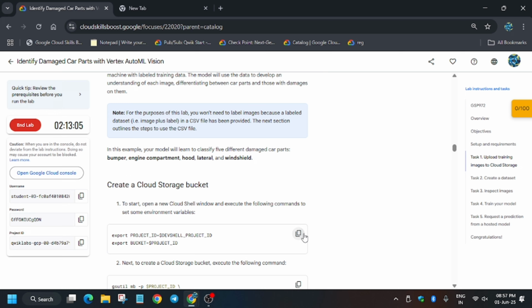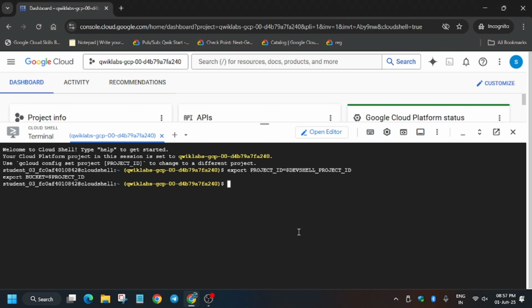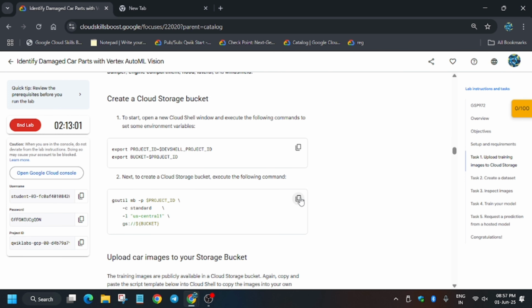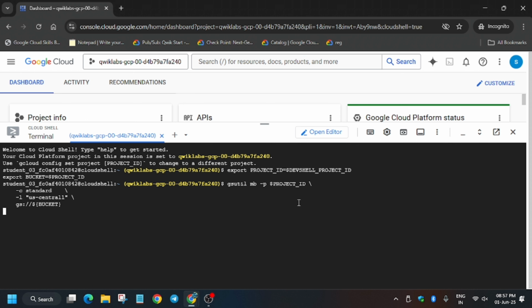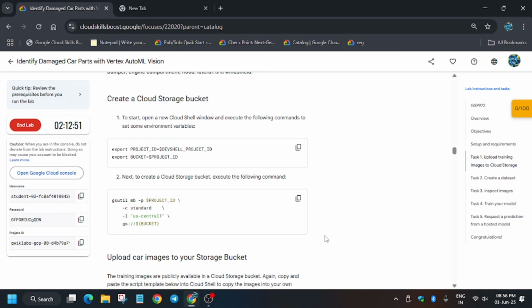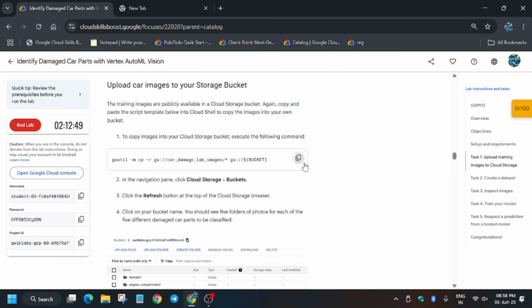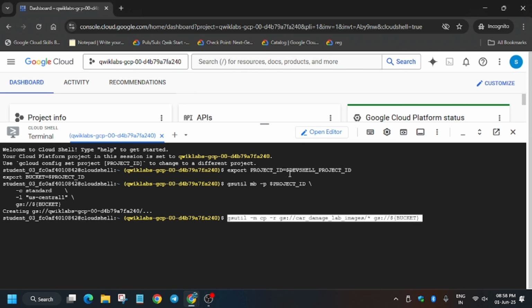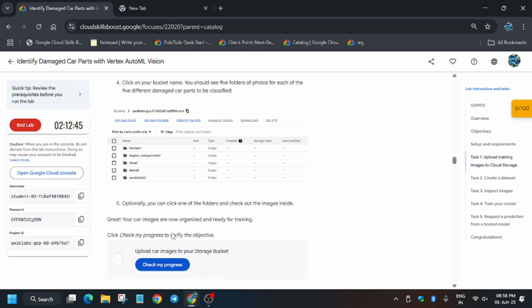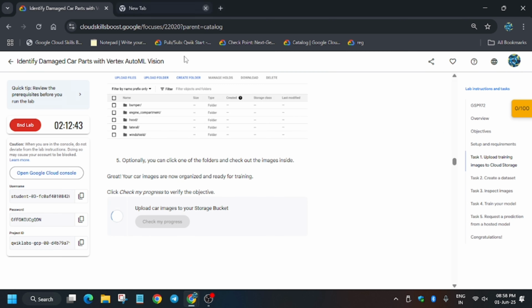Now go back to the lab instruction and first of all export the project ID zone, then create a bucket. So basically GSP972 creates a bucket. So now again we have to upload the images to our cloud storage and then hit check my progress.